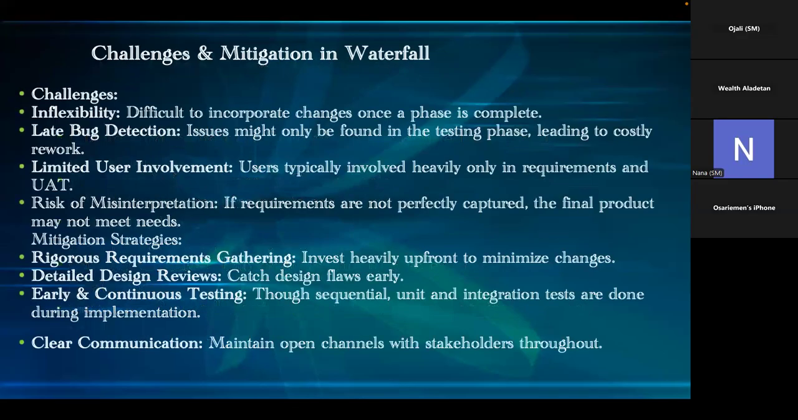So what are the challenges and mitigations in waterfall? The challenges, one, inflexibility. That means it's difficult to incorporate changes once a phase is completed. Once you've completed a phase, you can't go back and now put changes there because you need to complete one phase before you move to the other. That's waterfall. You complete A, you now move to B. You complete B, you move to C. Complete C, you move to D. So when you get to D, you discover that there's something wrong with B. So going back to B is difficult when it comes to waterfall.